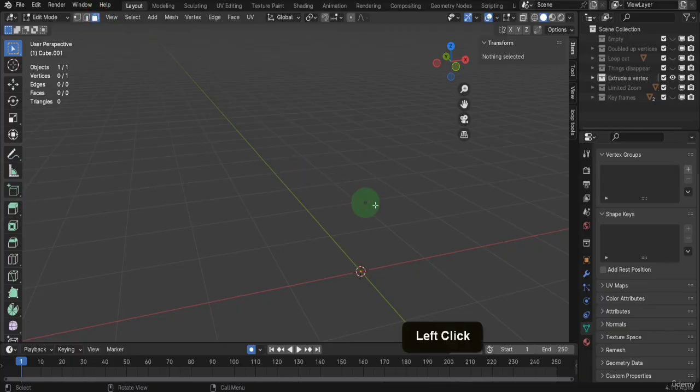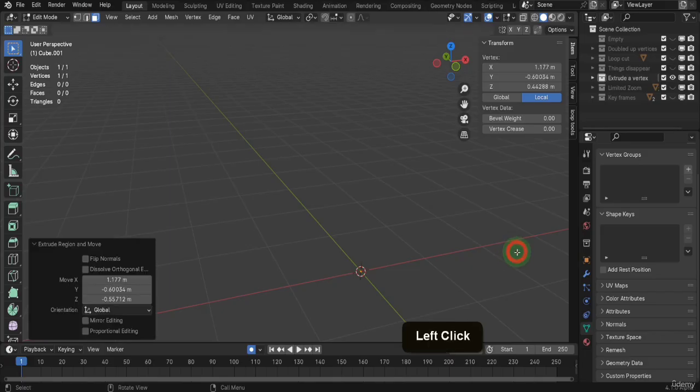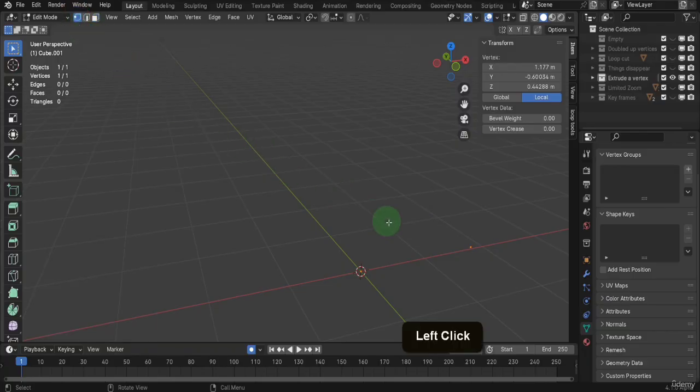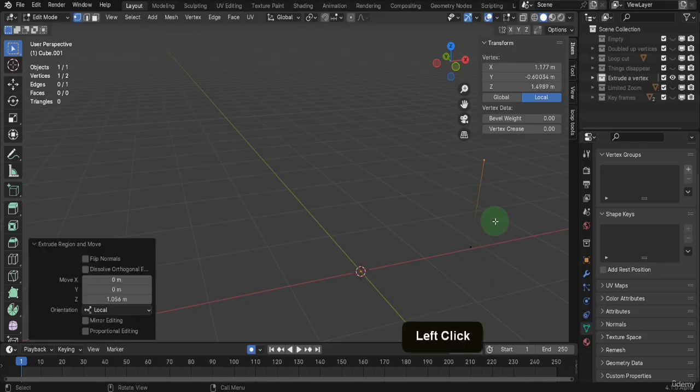Similarly, in face selection mode, you'll also notice that nothing is displayed because a face requires at least 3 connected vertices. Attempting to extrude this single vertex while in edge or face mode won't yield the result you're aiming for. It will merely move the existing vertex. To properly extrude, you'll need to switch back to vertex selection mode.